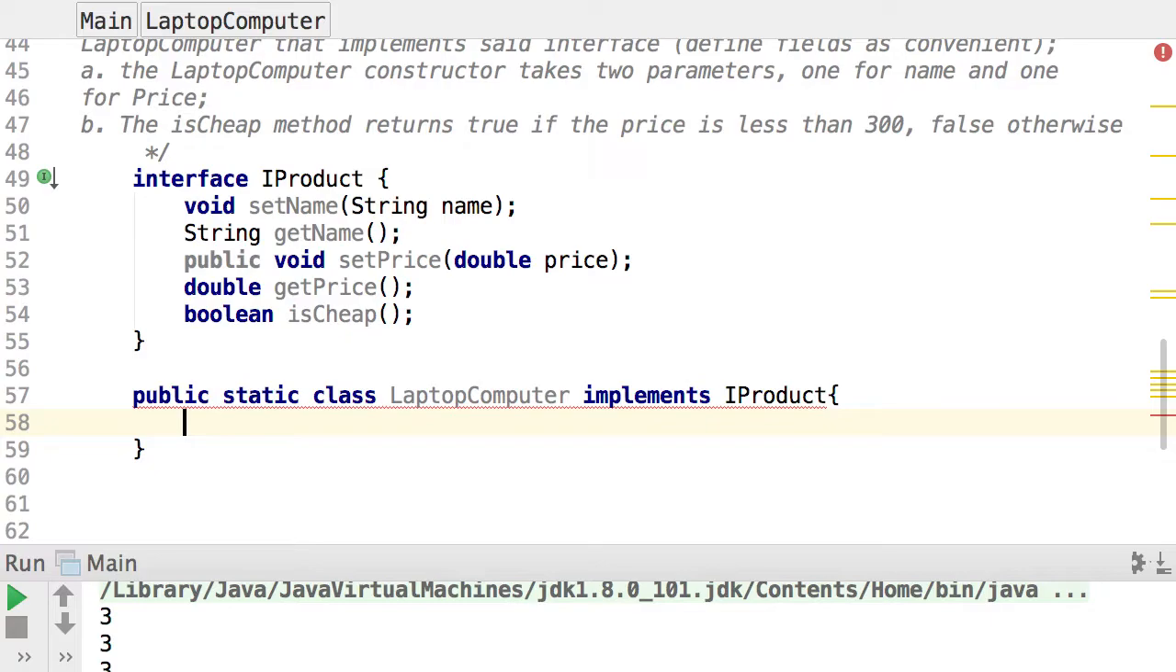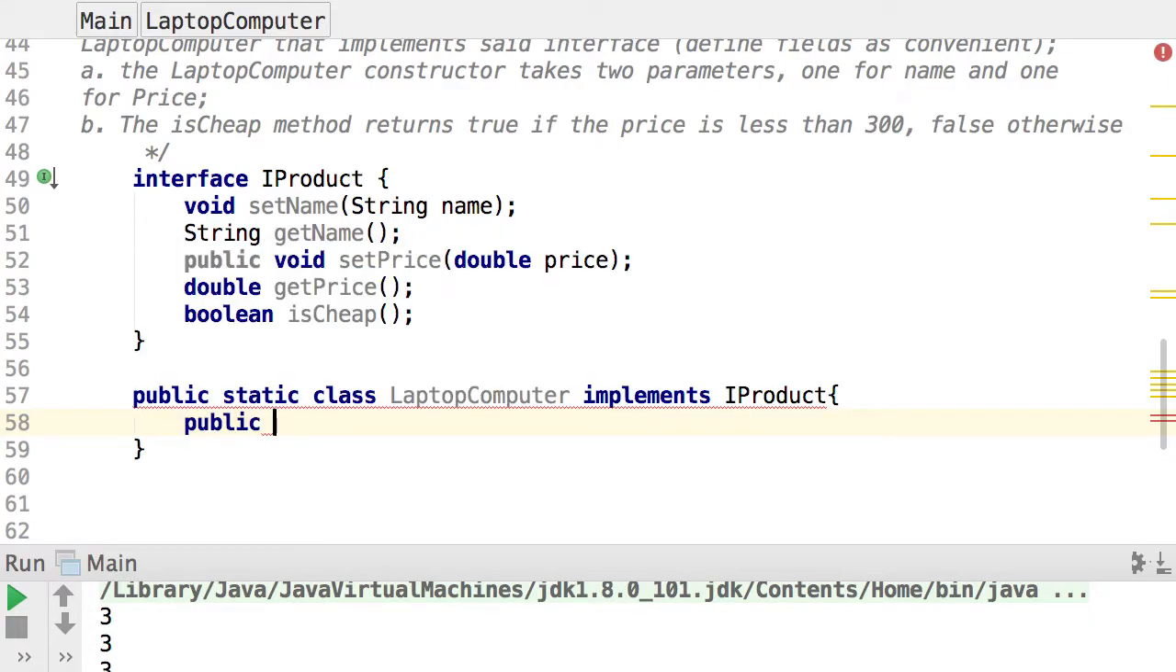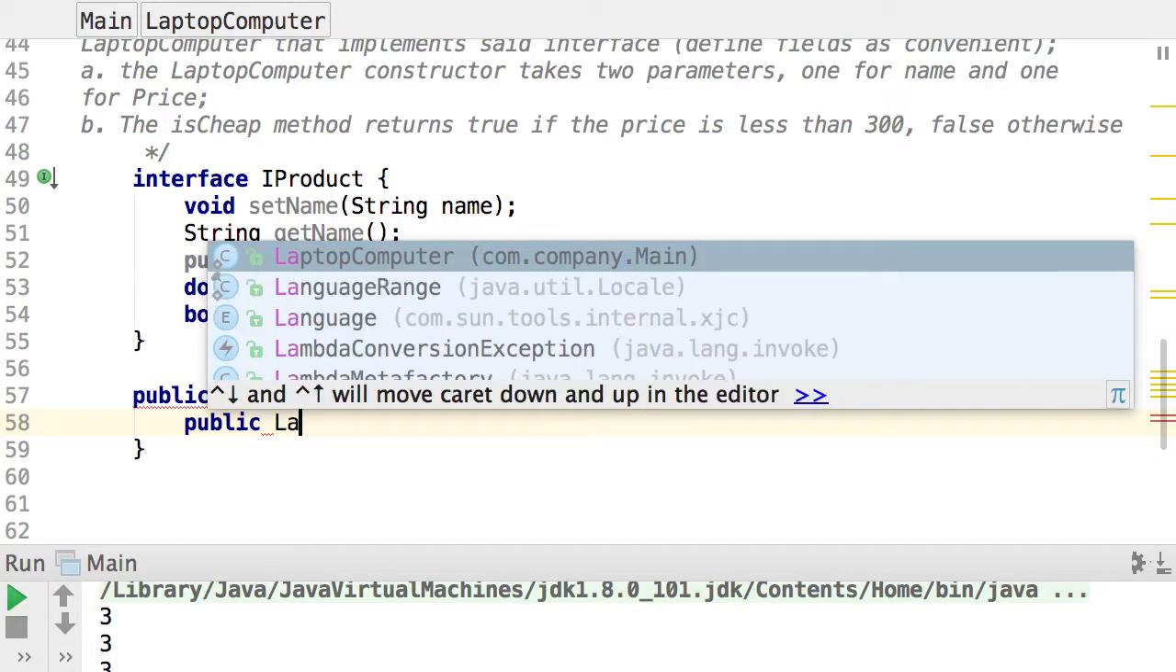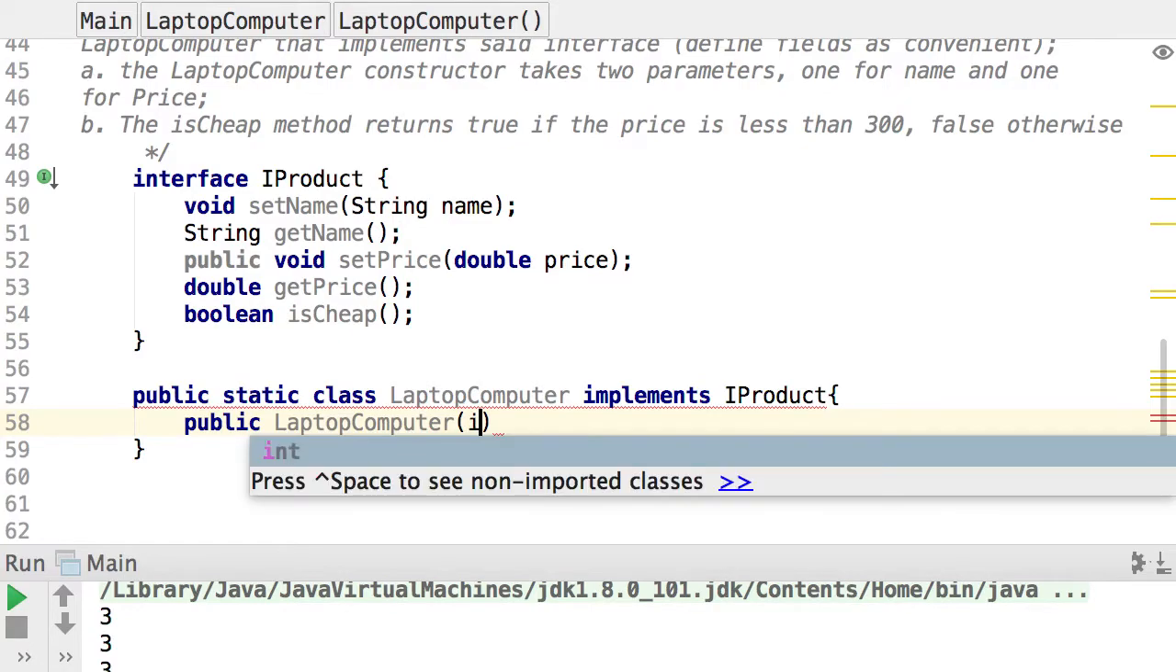So you need to define a constructor that takes two parameters. Well, what fields or instance variables are we gonna have? Name and price. Again, LaptopComputer should be the same for the constructor, yes. And a constructor takes two parameters, the name and the price. I should say int and the. Okay.